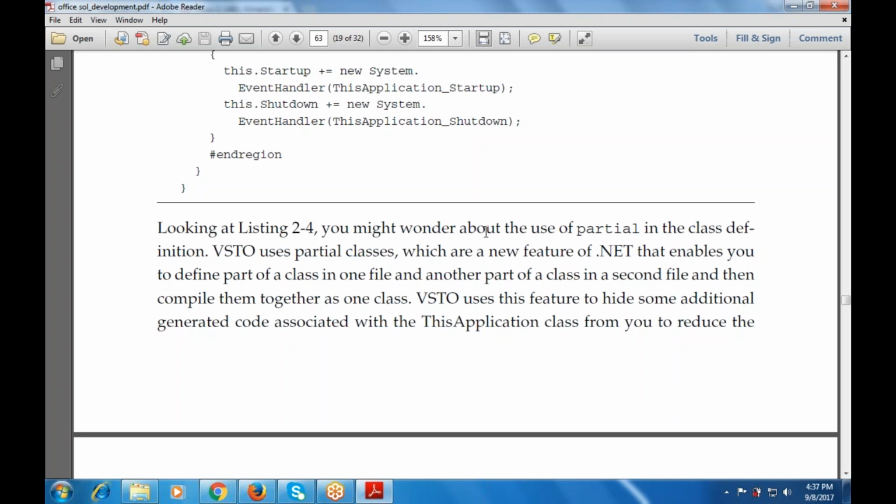So looking at the listing, you must wonder about the use of the partial in the class definition.